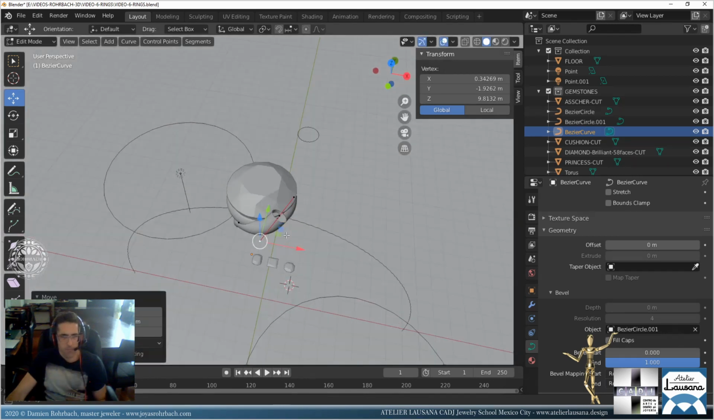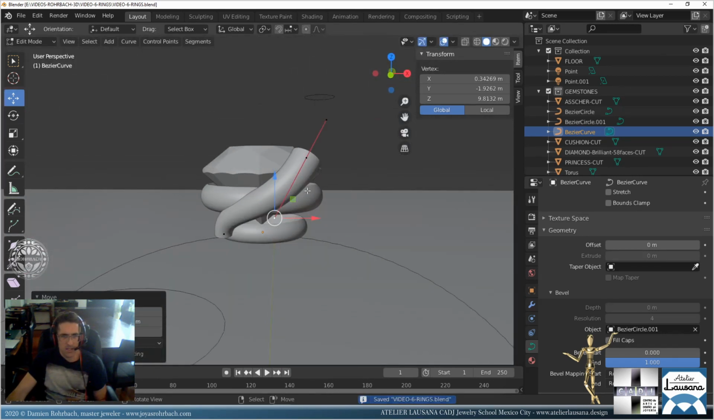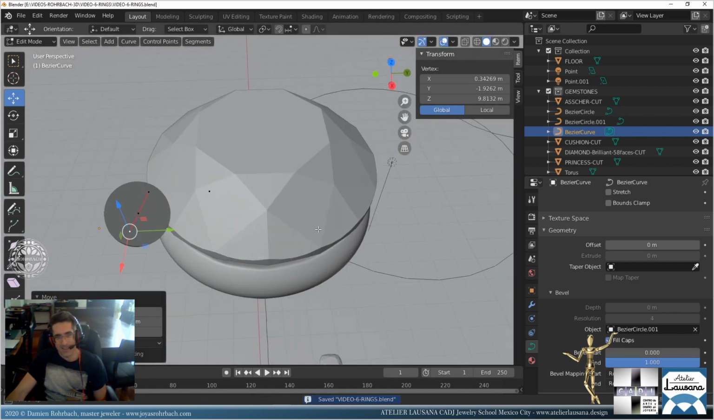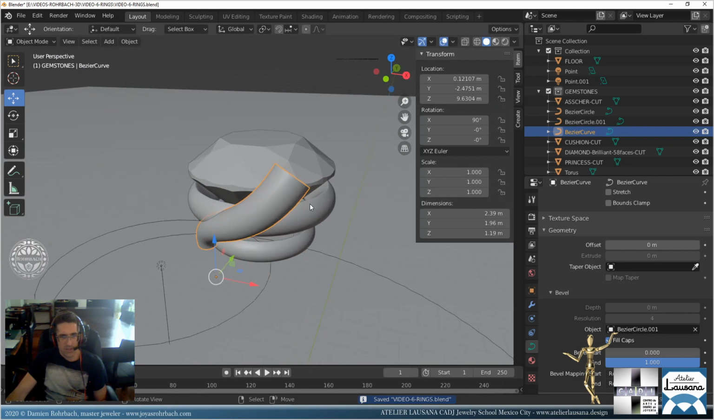Okay, that's pretty nice. Okay, now we're going to learn how to use the tapper object. Let's ask the fill caps, so it caps the endings and the start. Let's go out of edit mode with the tab key.